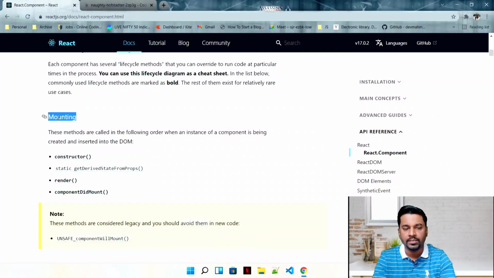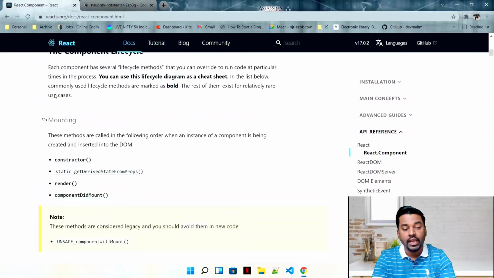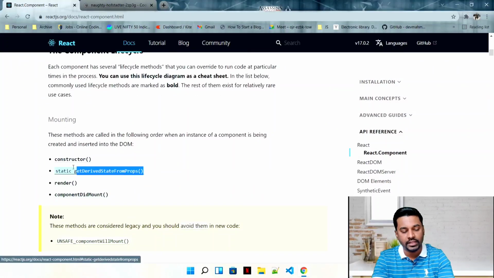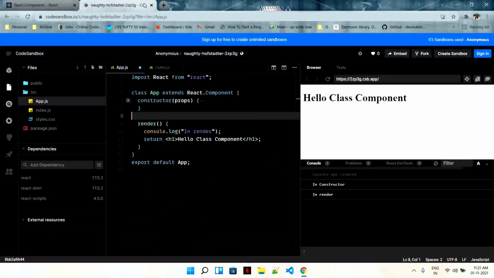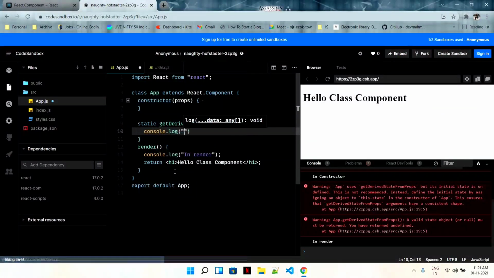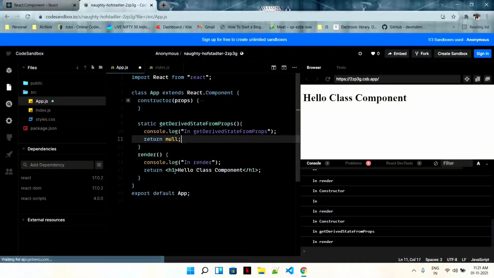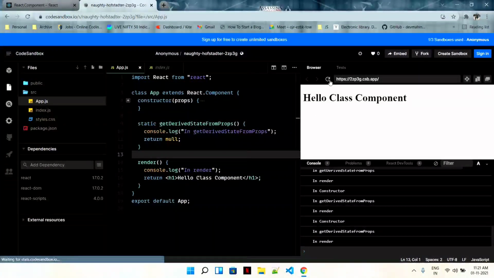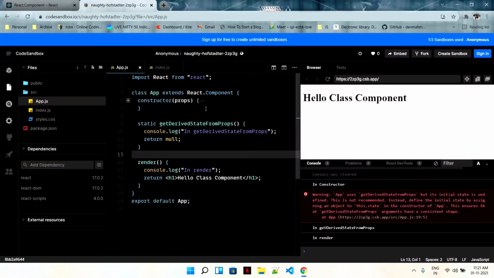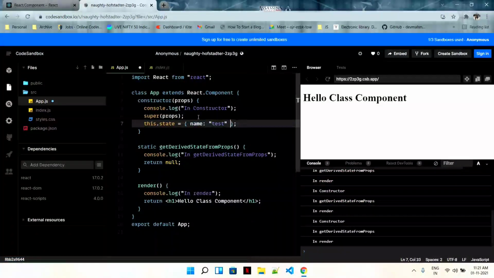I told you this. There are different types of phases: mounting phase, updating phase, and unmounting phase. All of them have their individual methods, and let us try one of the methods that we have, static getDerivedStateFromProps. You can call the same method over here, and I can write console.log in it, and return something. I don't want to return anything, so I'm just returning null. Quickly do a refresh. There is no state in this, so let me add a state. this.state equal to, I'll add something like name test, some default values.